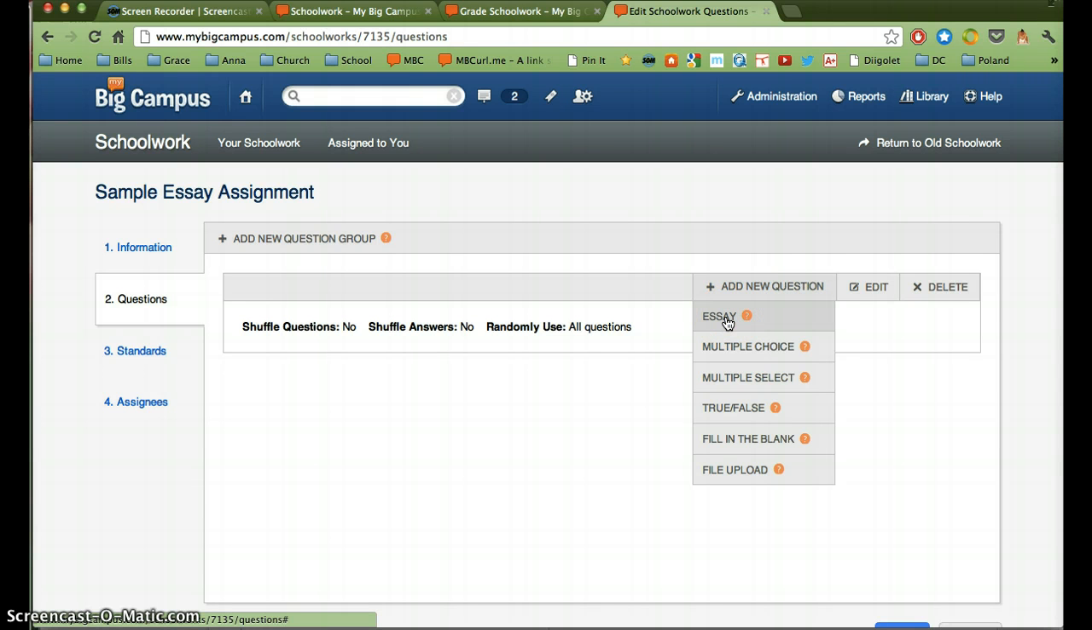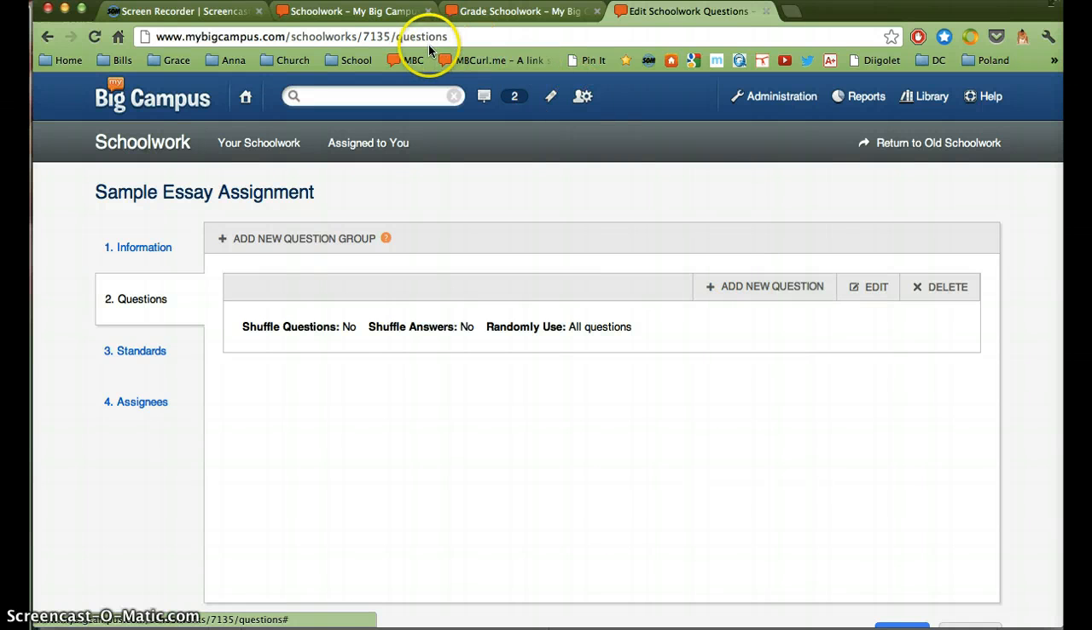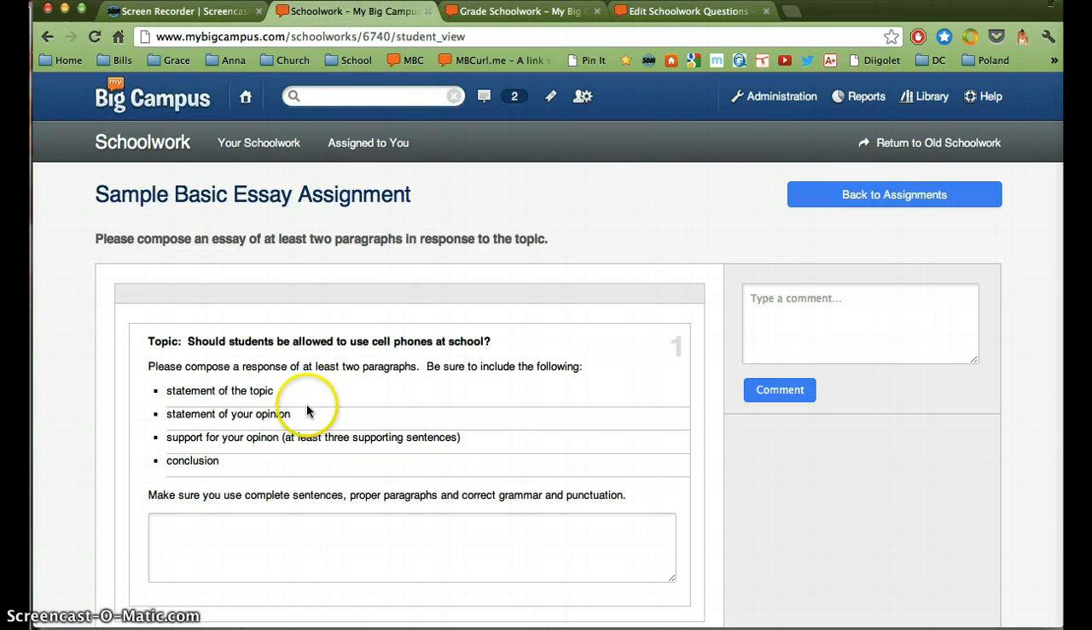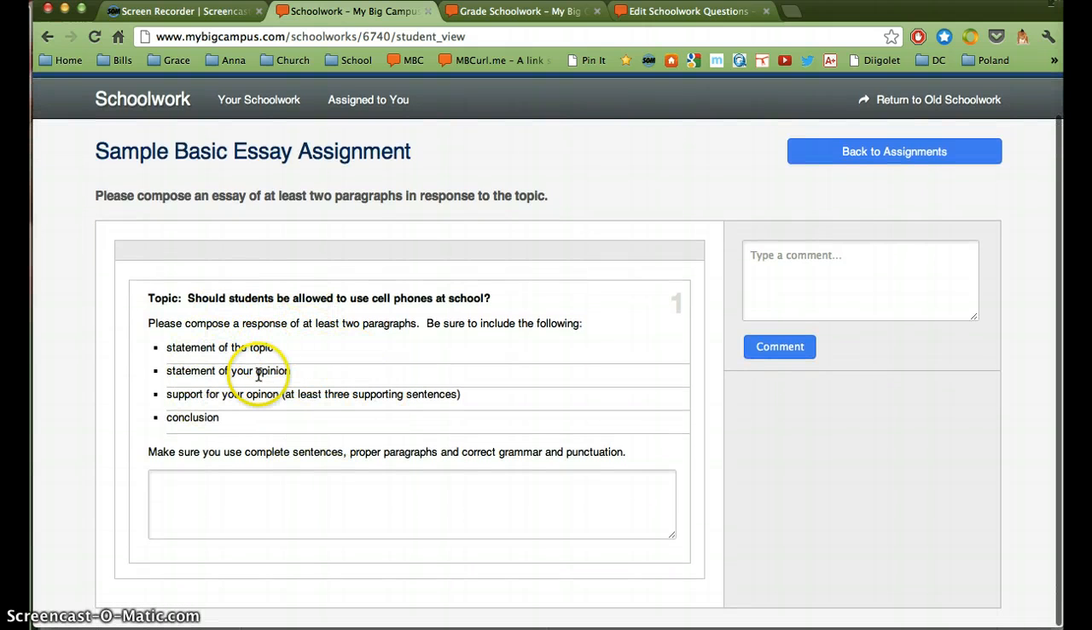Now there is an essay option right here that I can choose, and again we can mouse over this for a description of what is meant by an essay type question. I'm just going to quickly show you what that would look like. I've got that prepared here. Here's what the student side would look like of just a basic essay question. So here's the question, and here's a box for the student to type in their answer.